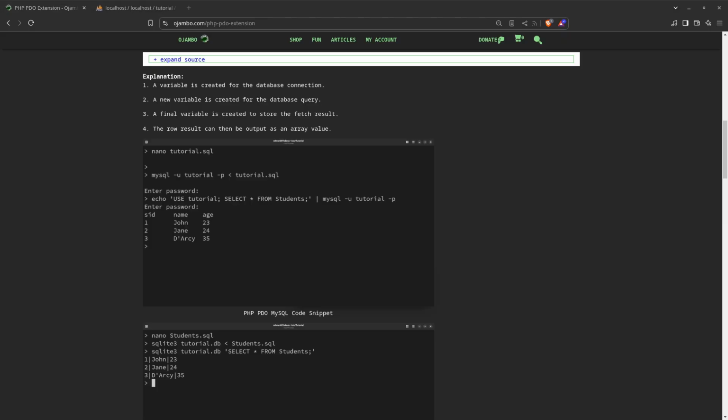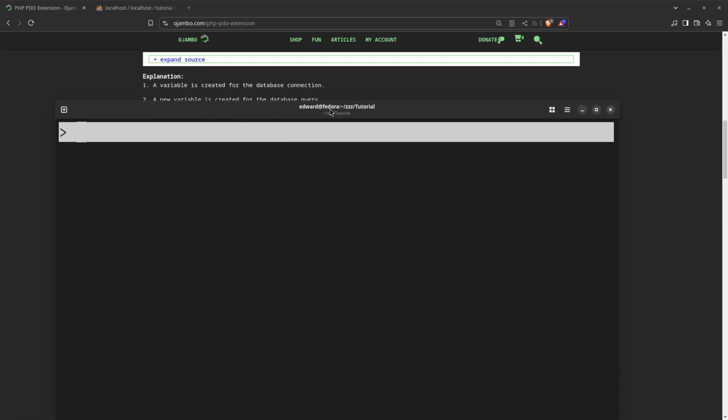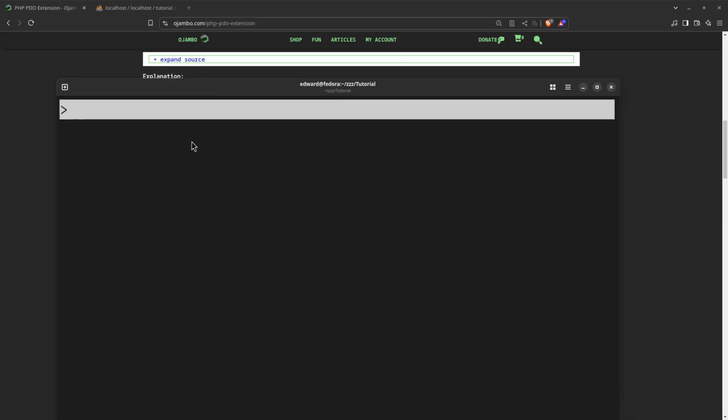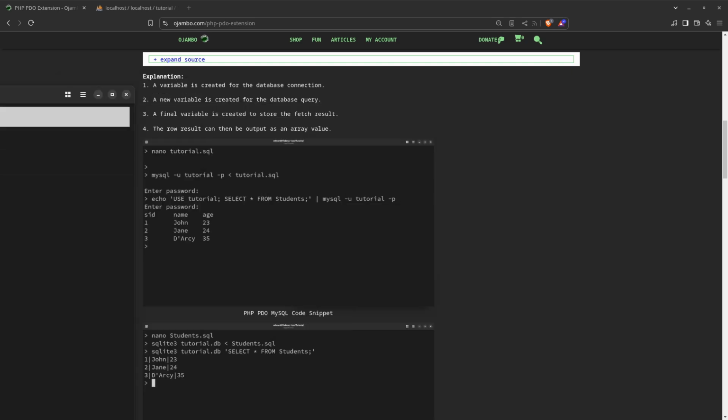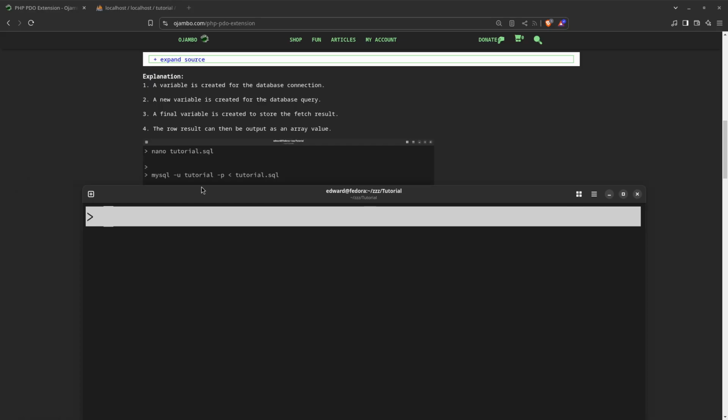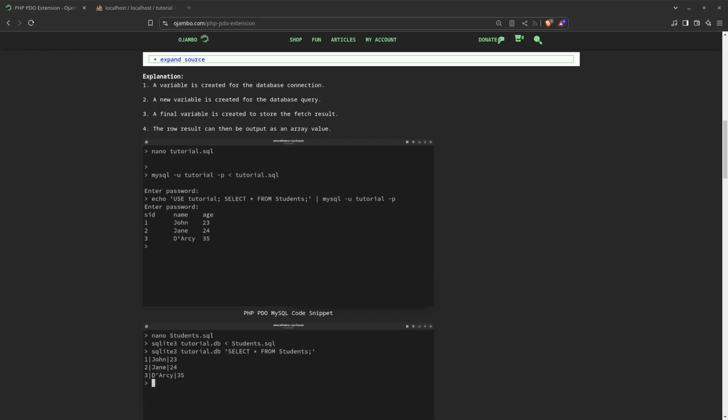The one I'm using is MariaDB, a fork of MySQL, but it's very compatible with MySQL. Okay, so here's the command line, and what I'm going to do is create two SQL files. I can do it in the command line. However, as I promised, I'll use NetBeans for that.